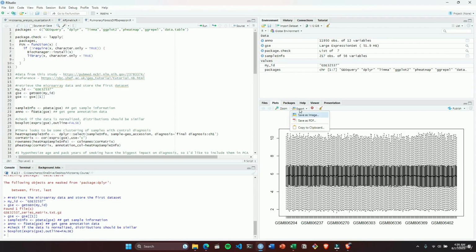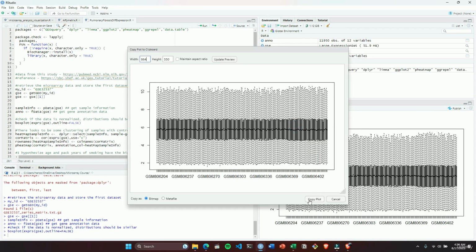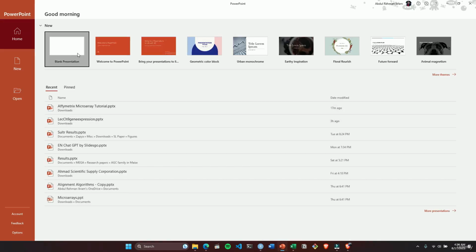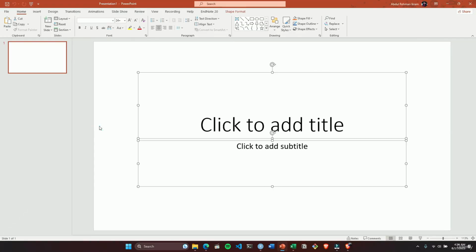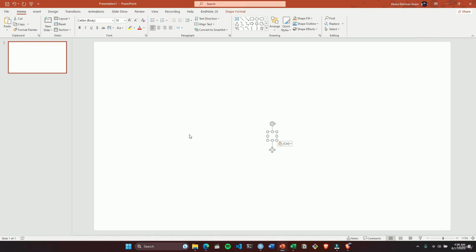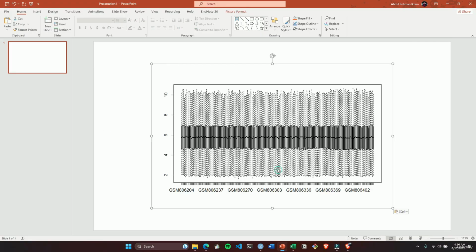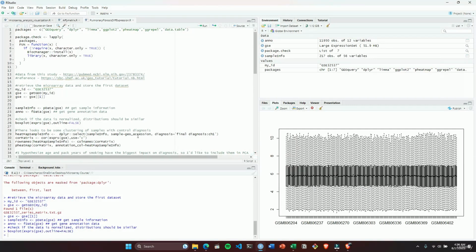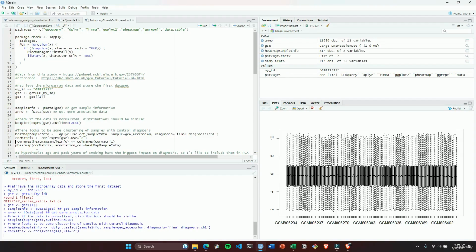If you want to export these graphs, you can export them as an image, as a PDF, and things like that. You can also copy them to the clipboard, copy the plot, and then move to the presentation file that you make for your research work and paste the plot. So that's how you can do it.